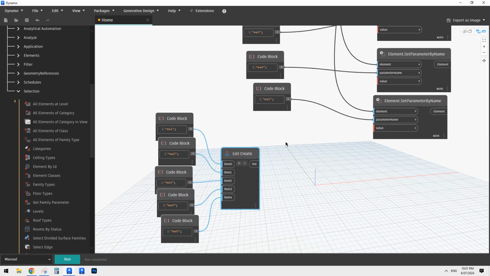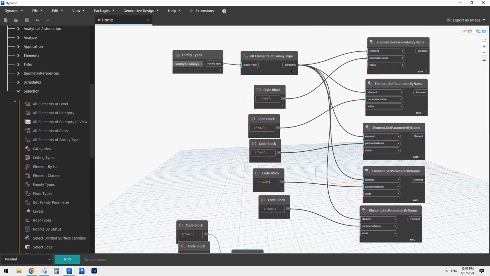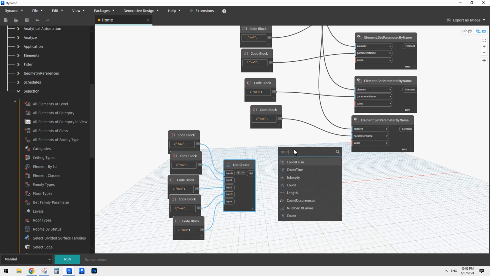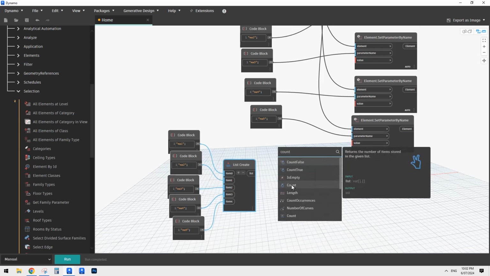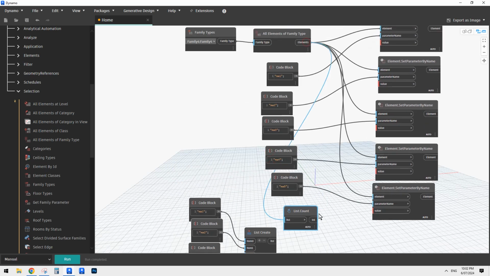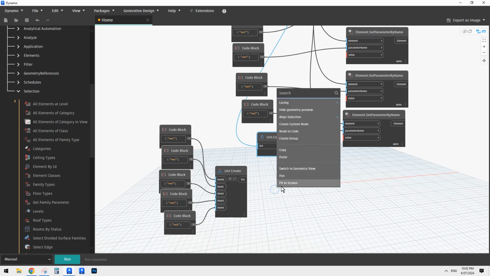Okay. And then, because we have 230, we need to multiply this list. Let me think. Count. Yeah. From that list of elements, we get a number, and then we're just going to multiply, which will be cycle.